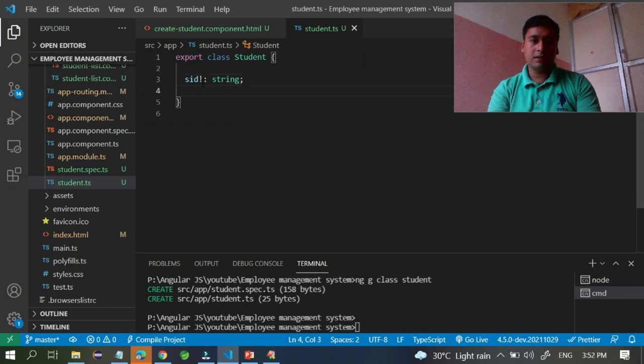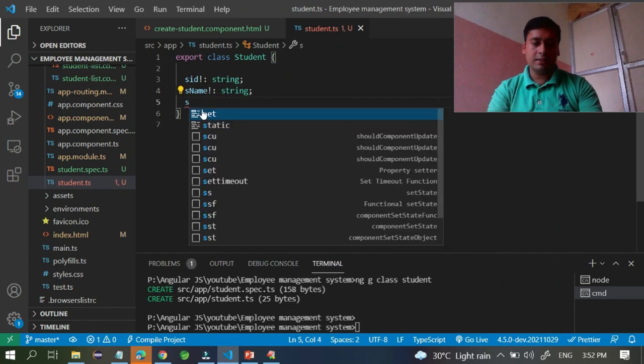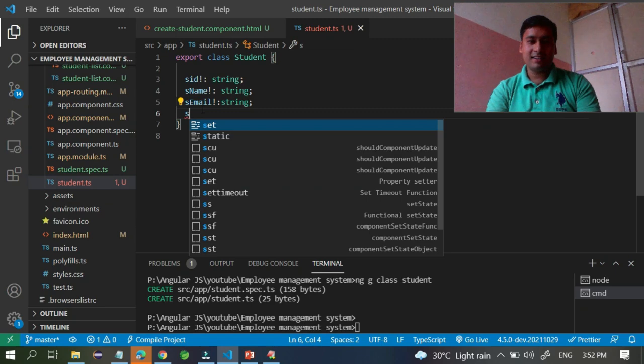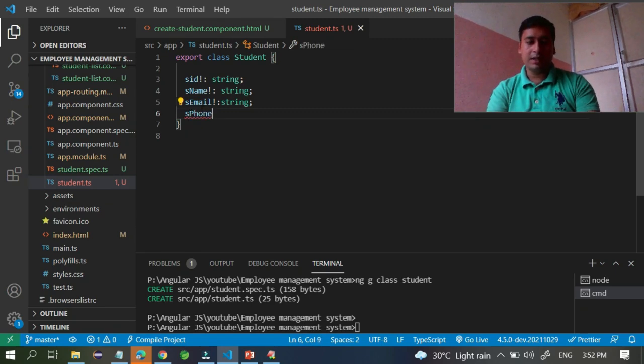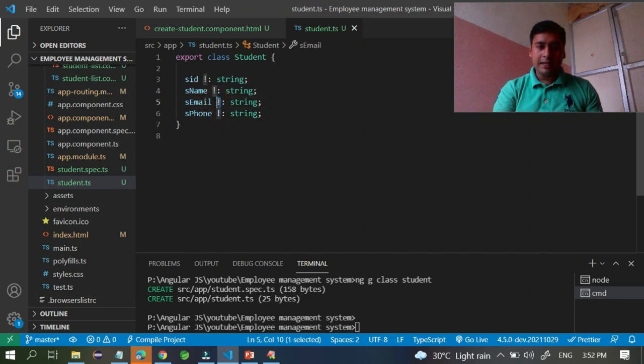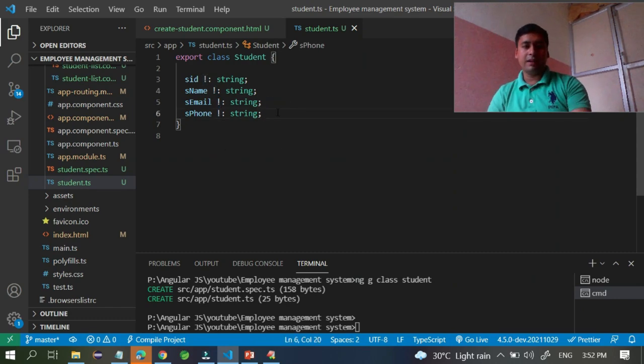So I will take a string and semicolon. Okay, I want sName, so I will prefer camel notation. So sName, I will take a string, semicolon. Like that, I want sEmail colon, don't forget to write it a different way, sEmail, sPhoneNumber. So sPhone colon string. So we have created some variables, we can see here, and those are the techniques to create a variable. This is not defined, so that's why I put the exclamation mark. So like that we can create variables in a class.